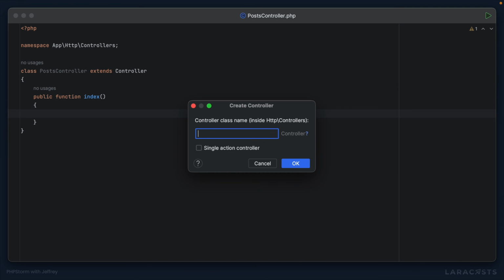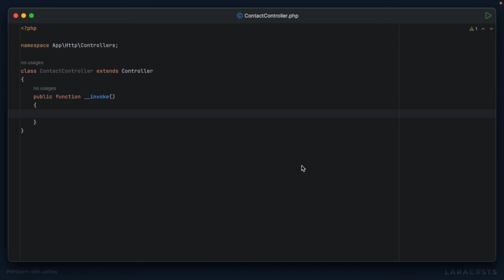Let's do another controller. This can be, I don't know, maybe an invocable contact controller. So I will select single action. And yeah, it works great. All right, so if you need to watch this video one more time, get these keyboard shortcuts ingrained in your muscle memory, and when you're ready, let's move on to the next episode.